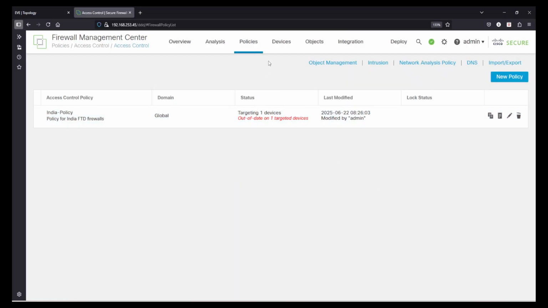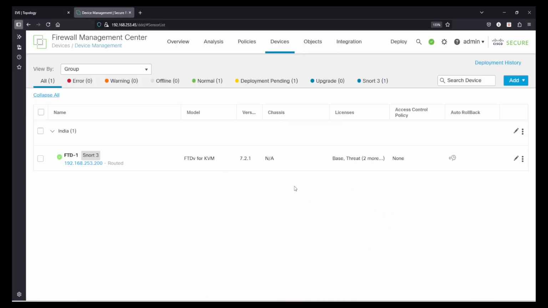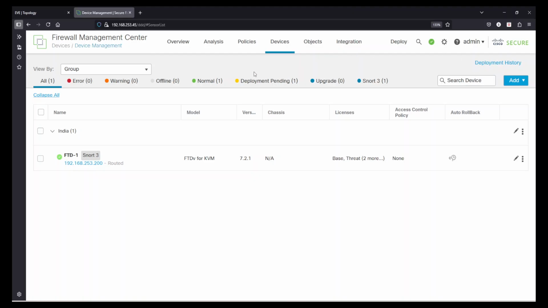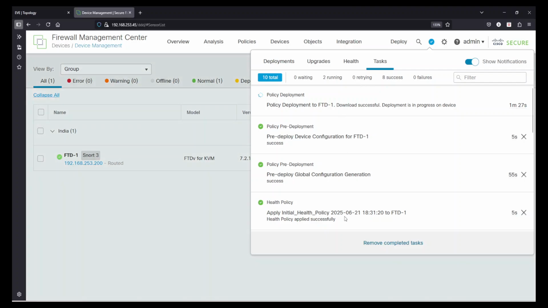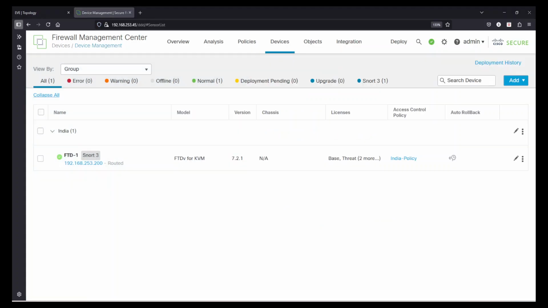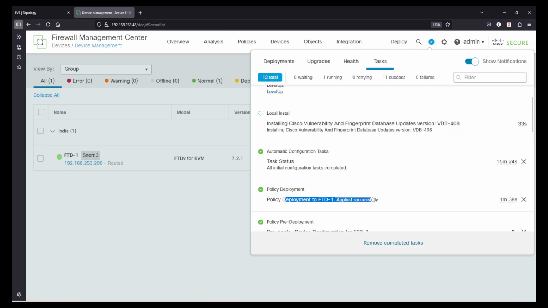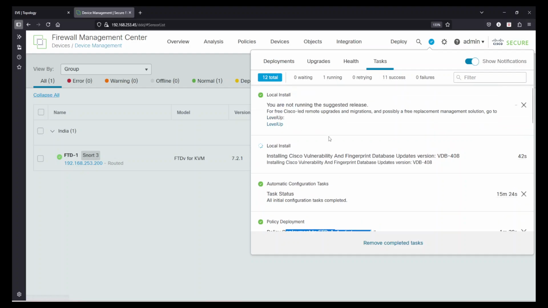Let me cancel here and then go back to devices. On the device management page, just wait for a moment, it's running the policy deployment. I'm waiting for that to finish. So let me pause the video while the deployment is in progress. Once it is complete, I'll resume the video. Okay, so the deployment to the device successfully completed. If you go to tasks, you can see policy deployment applied successfully. And now it's installing the Cisco vulnerability database, basically VDB, to our firewall. That is fine.